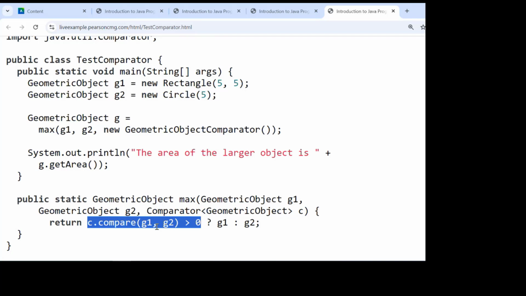If it is a string value, there are two different types of comparison. One will be based on length, one will be based on alphabets. Here it is just checking the integer values. If g1 minus g2 is greater than 0, then you return g1 as the maximum object. If that is not the case, it is if-else, you return g2 as the bigger object, and whichever is the return value, we say that is the larger object.